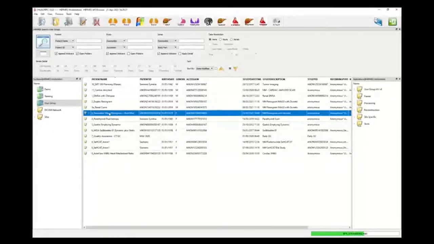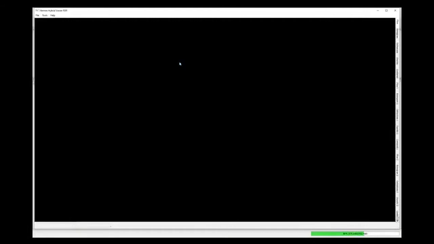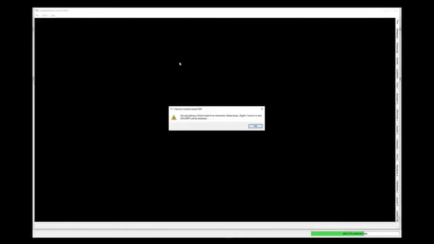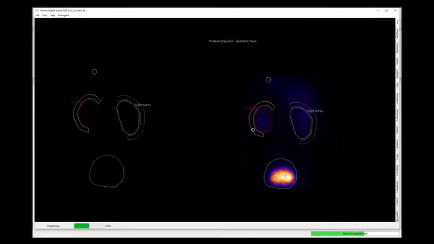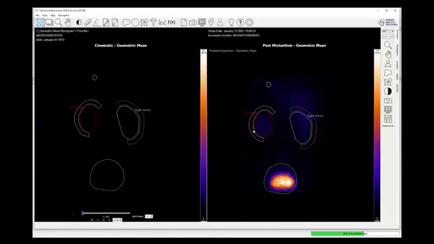Okay, so geometric mean renograms. Geometric mean renograms are something that we've had the ability to do for a couple of versions now, but we've had the limitation that we haven't been able to process the post-micturition images alongside the geometric mean image. So even if you had acquired an anterior and a posterior post-micturition data set, you were unable to load it into the application to process side by side. That has now changed.